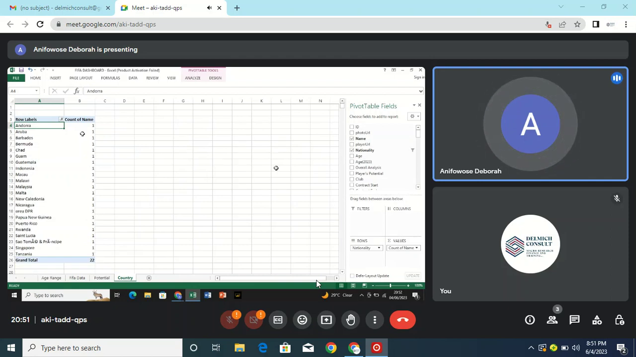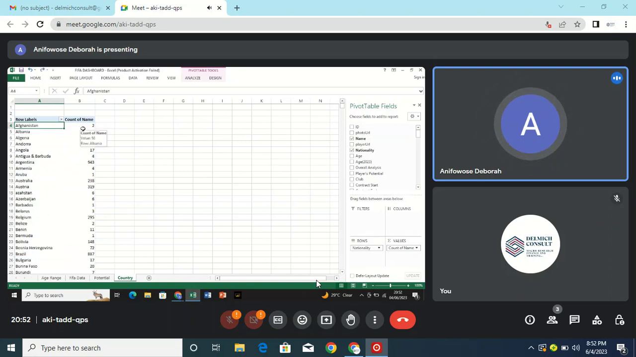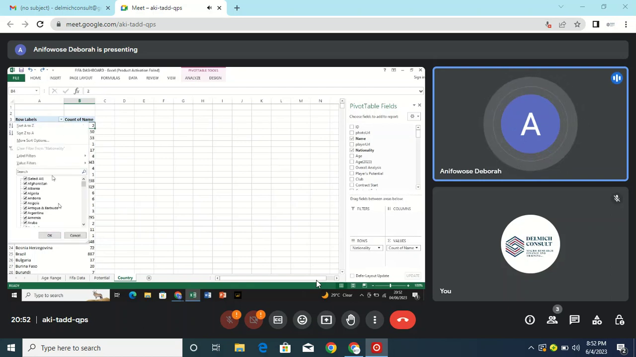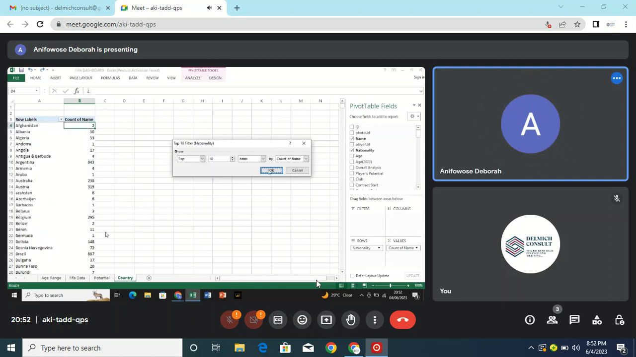You can see that they are all one, one, one, one, one. Let's work with the top 10 so that we can have different values. So we have top 10 here. Okay, well, let's see, top 8.